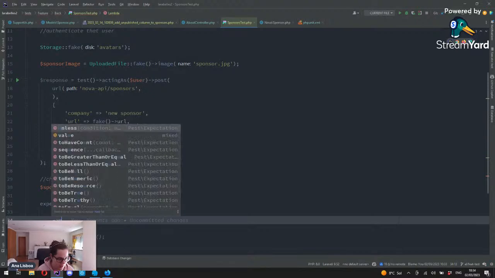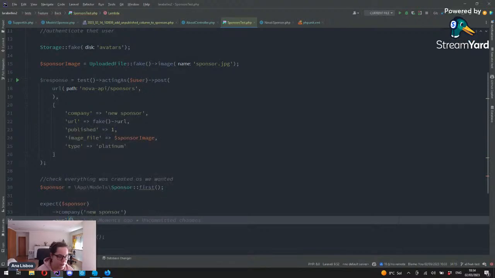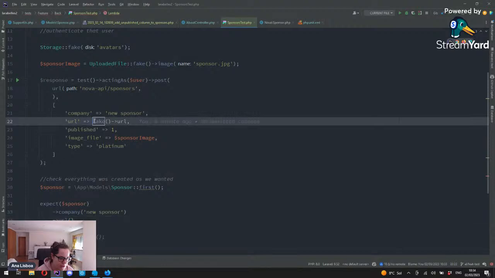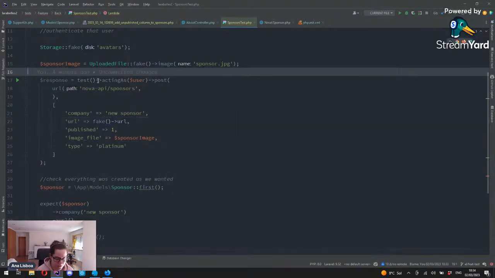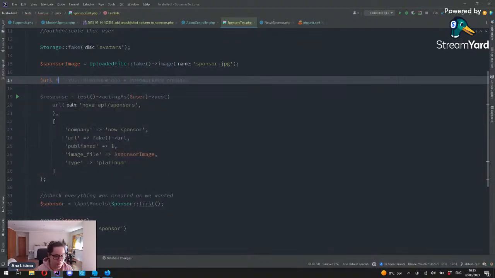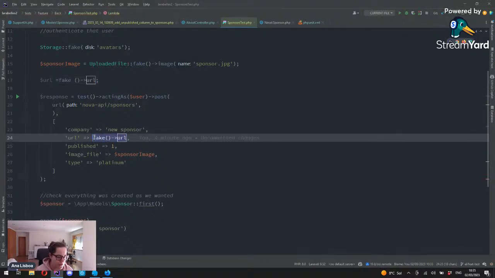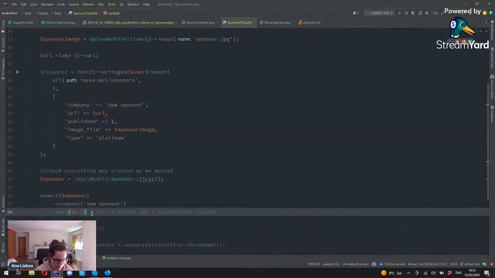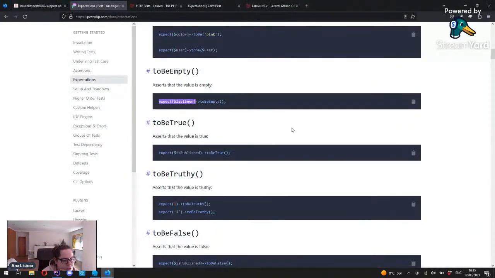And the URL should be, let's put this on a variable because it won't be the same if we generate a new URL. Let's add it here for our sponsor that we are creating and for testing our expectation. Now for these magic methods, I'm not sure actually how Pest calls it, but let's see on the documentation.